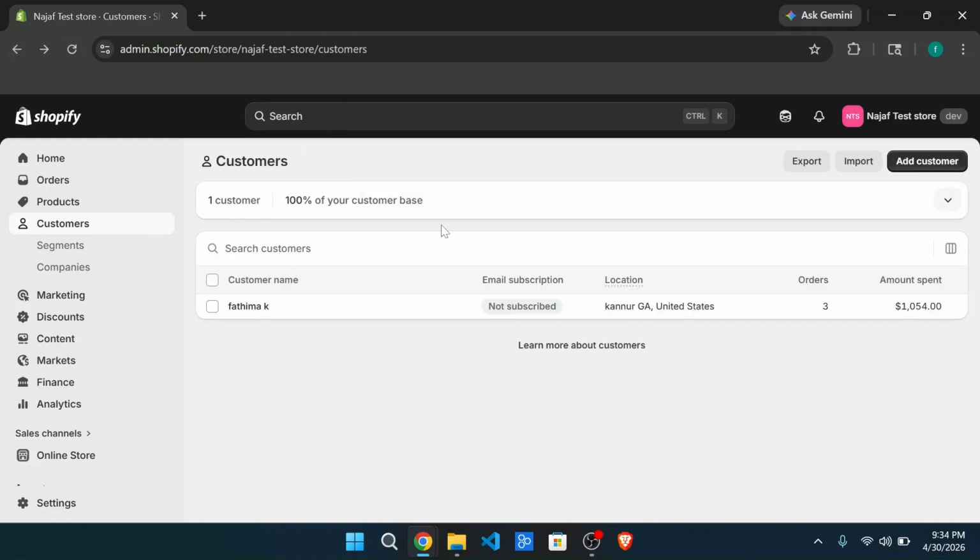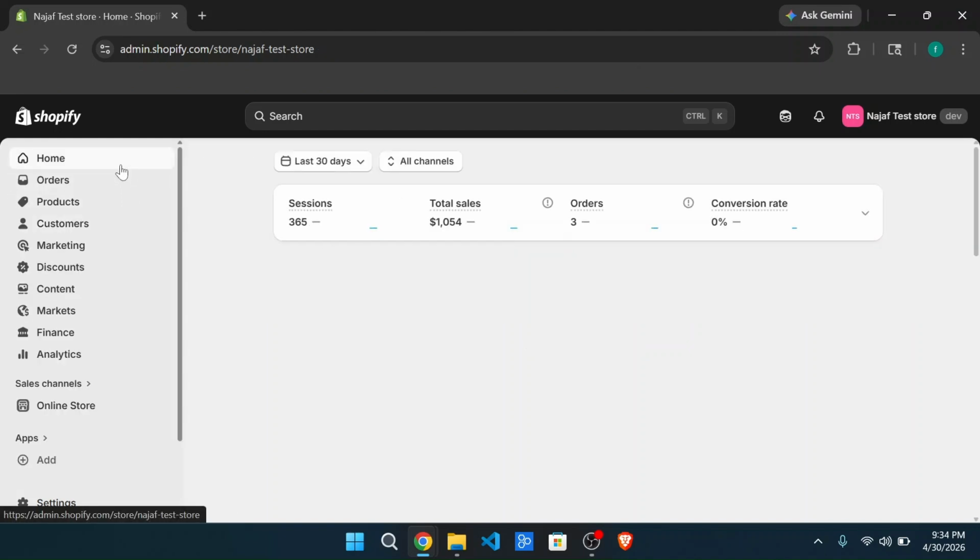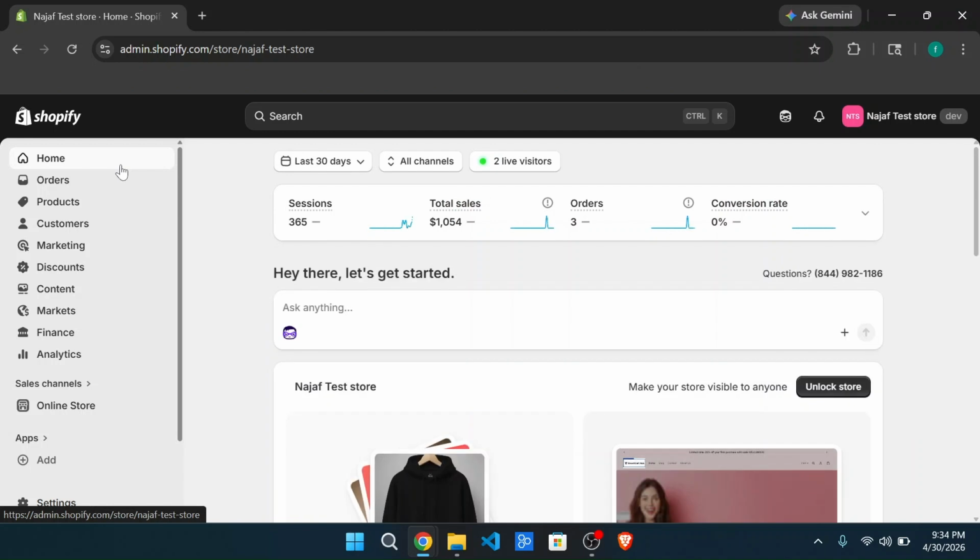So customer data helps you understand what people like and how to sell better. So this is how you can use customer data to grow your Shopify store using Sidekick.